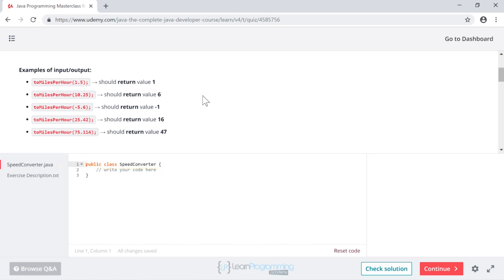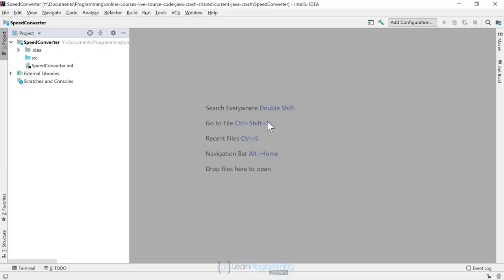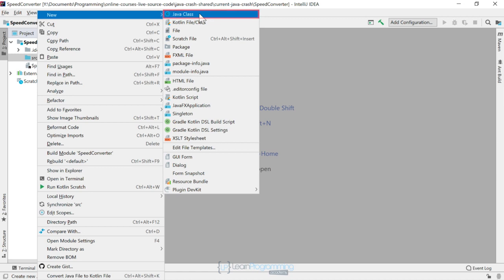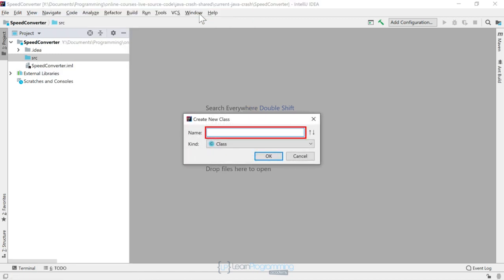So let's jump back to IntelliJ. We're going to create some files for this exercise. So we'll go back. So the first thing we need to do now is create a new class. And again, the name is going to be Speed Converter. And we do that by right-clicking on the SRC folder, New, Java class, and we're going to call this one Speed Converter.